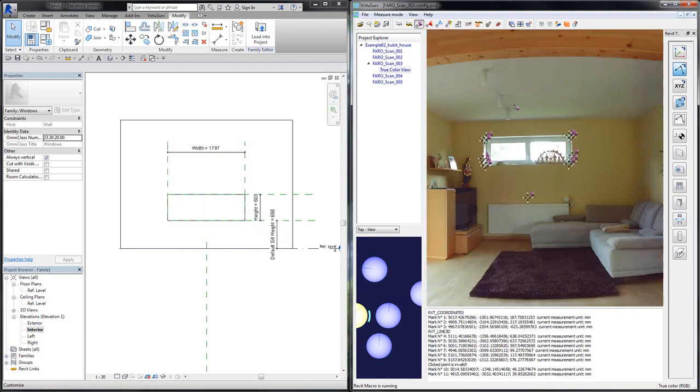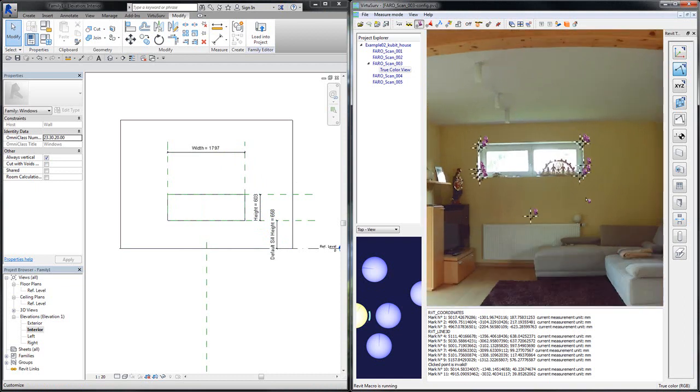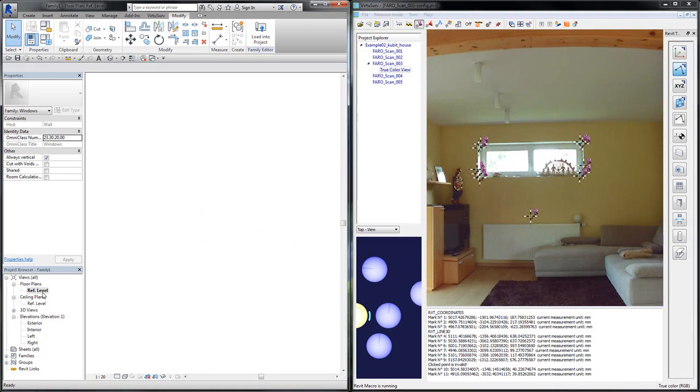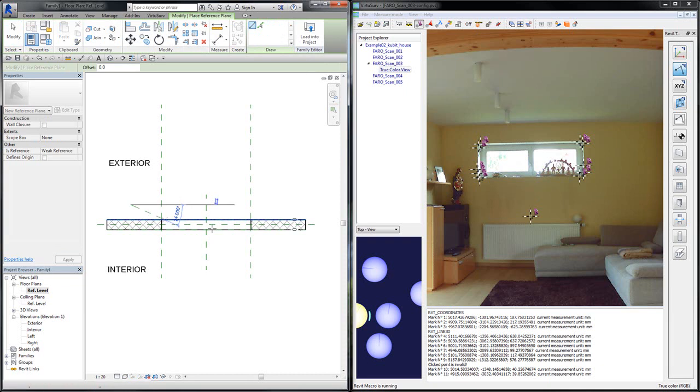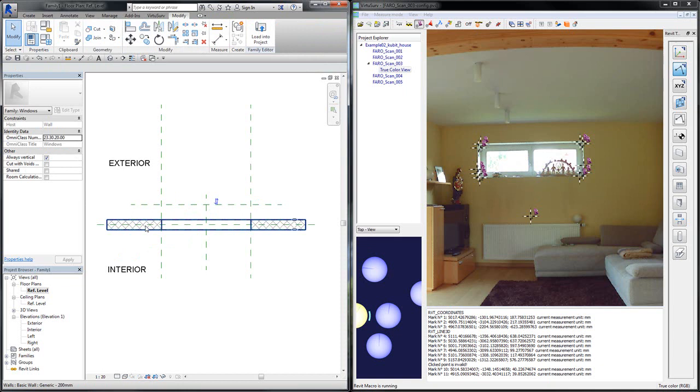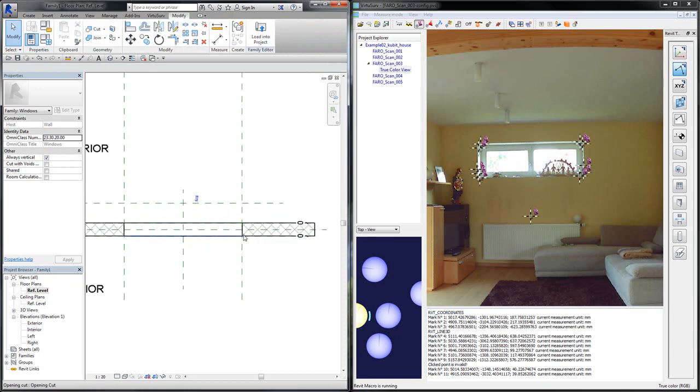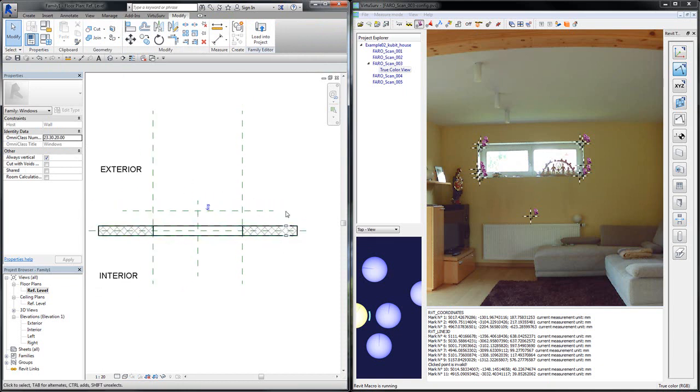Okay, now we are ready to start modeling the frame and casement. So I will go to the reference level view and create a new reference plane, this would be our mounting deep for the window frame. So I place it next to the wall so I have a better overview while I'm modeling the frame, and I will also name this reference plane mounting deep.